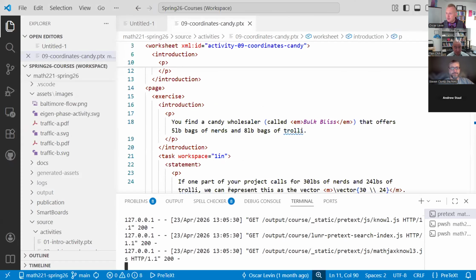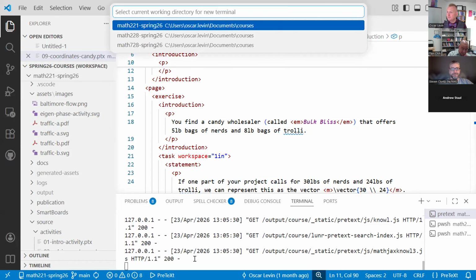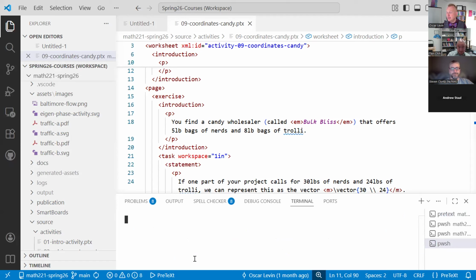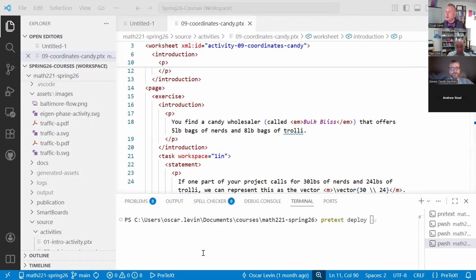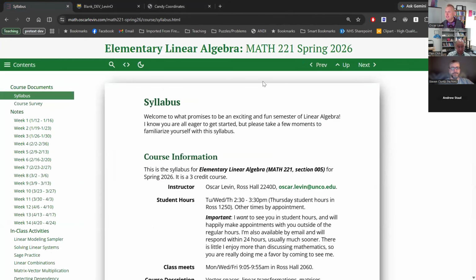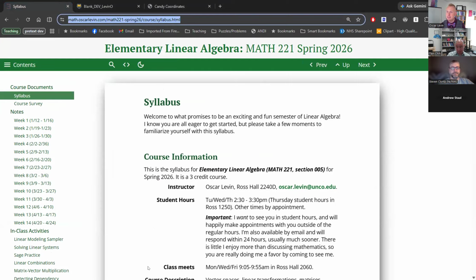When I like that, I would just go back to my terminal here and I would type PreTeXt deploy. And when I hit enter, that will take my currently built PreTeXt project and push it up to GitHub Pages, so it will be deployed at a public website. I can show you what that looks like. This is that public website. You can see it's at a regular URL that I've set up.